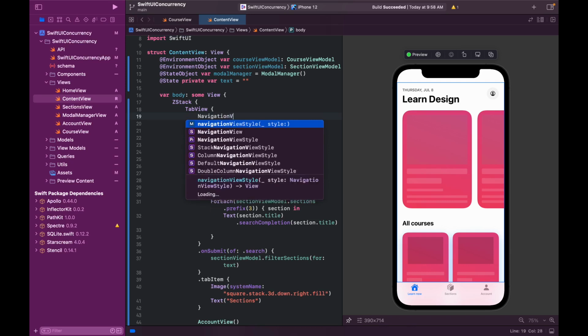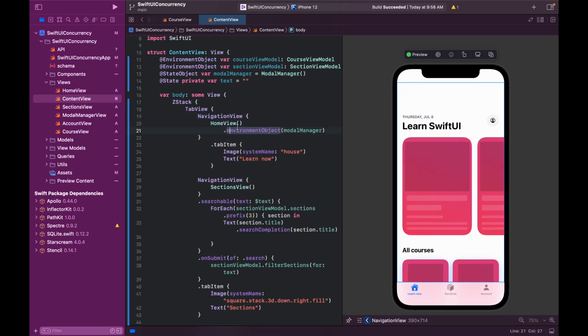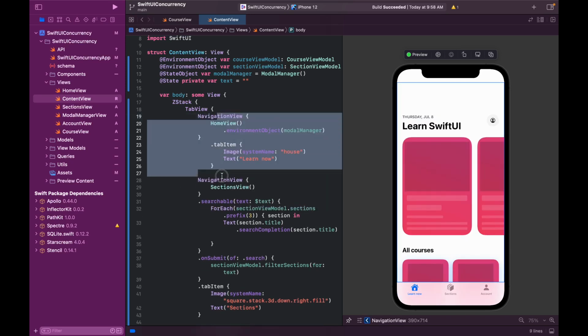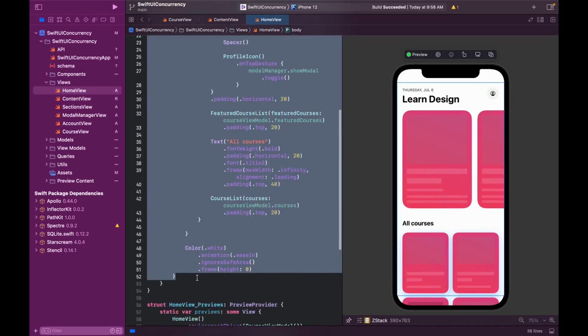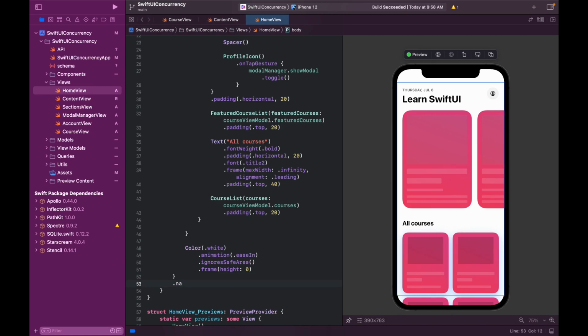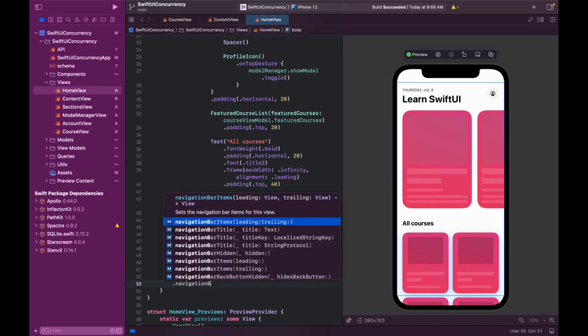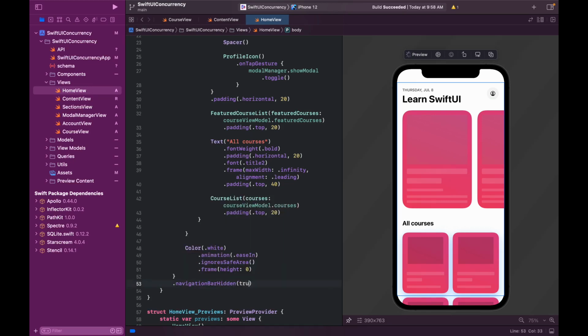So we'll do navigation view and move the home view with its environment object inside of the navigation view. Next, we'll go to home view, and on our Z stack, we need to add the modifier navigation bar hidden and set it to true, because if not, it will add unwanted padding at the top of our home view.